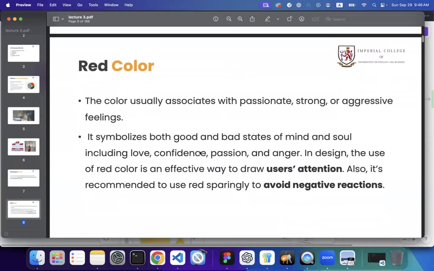Let's start off with the red color. The color usually associates with passionate, strong, and aggressive feelings. It symbolizes both good and bad states of mind and soul, including love, confidence, passion, and anger. In design, the use of red color is an effective way to draw users' attention. Also, it's recommended to use red sparingly to avoid negative reactions.